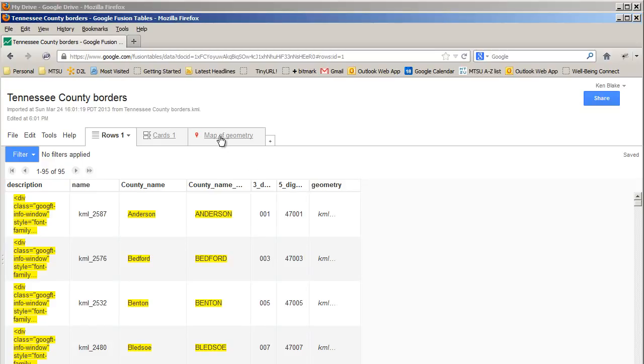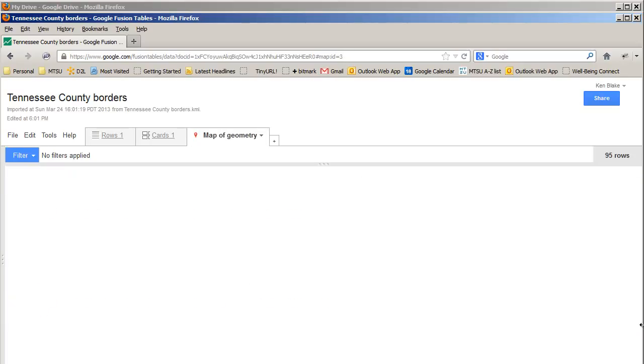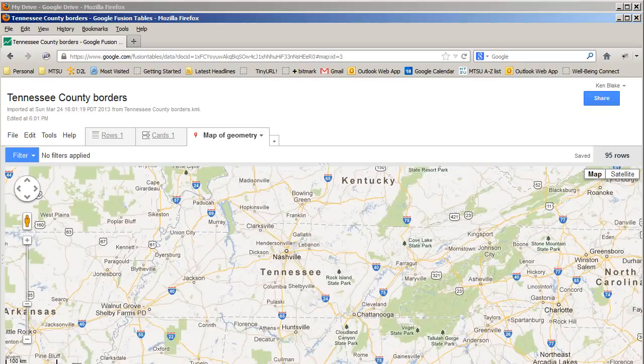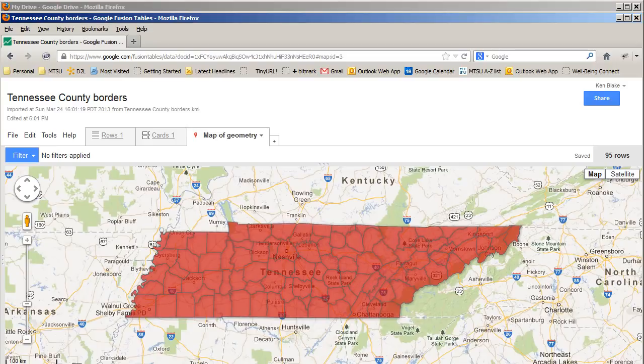We can get a little preview of it here if I click this Map of Geometry tab, and it'll go ahead and draw the map here, and we can see that we have each county in Tennessee drawn on essentially a Google map. And right now they're all shaded red. We'll be changing that a little bit later on. So that's a KML file. Let me go ahead and close that out.